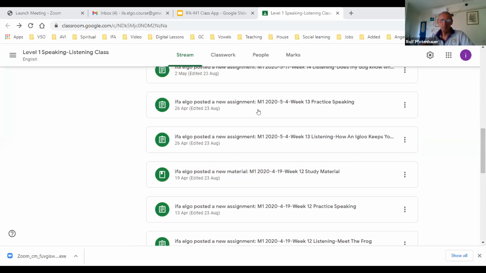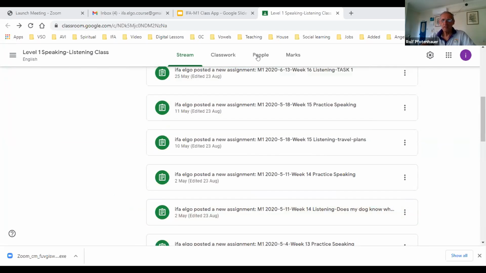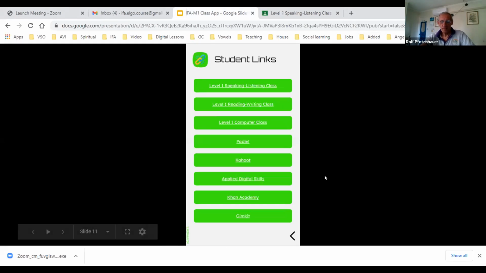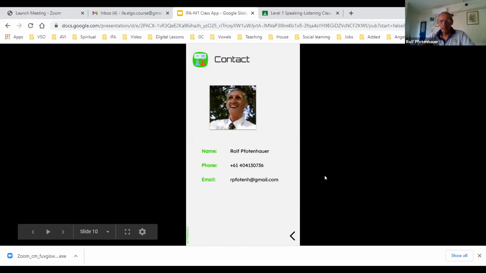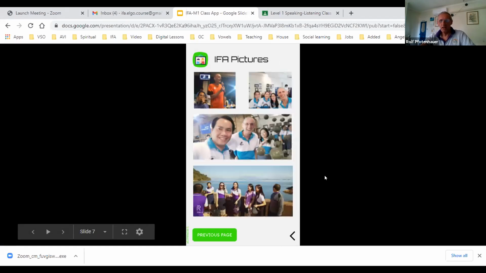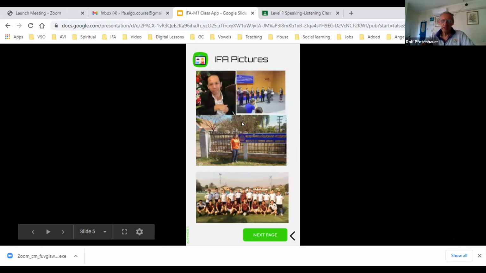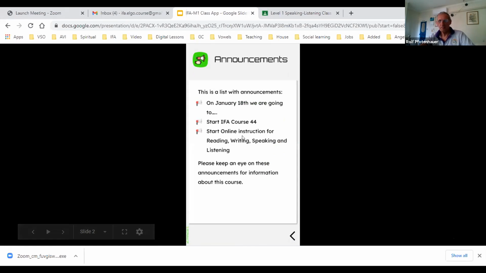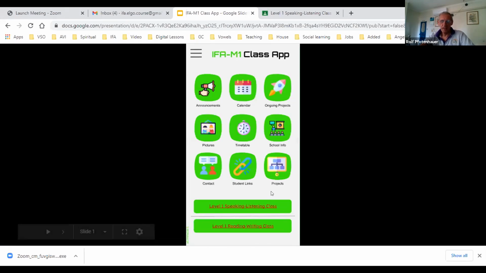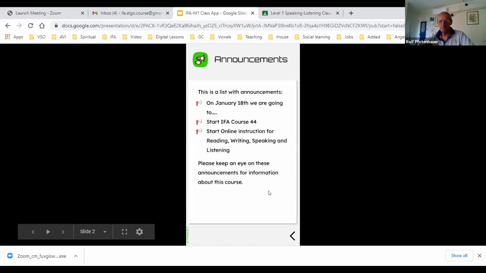And they can then just, everything is in the one place. I can even give them messages and some information that they need. And that's basically all there is to it.